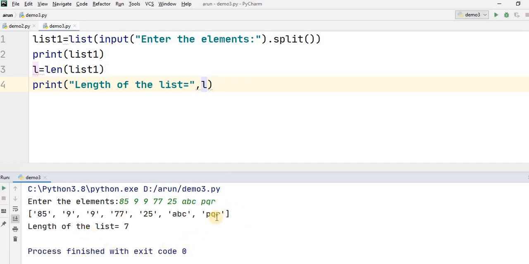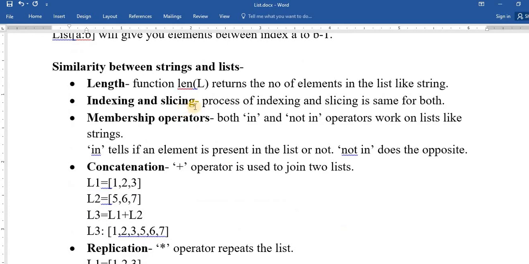Write down the number of elements. So how many elements are in the list? 1, 2, 3, 4, 5, 6, and 7. So it will print the length of the list. So the len function is used to find the length of the list. Let's move to indexing and slicing.